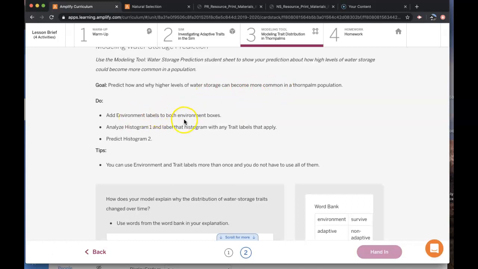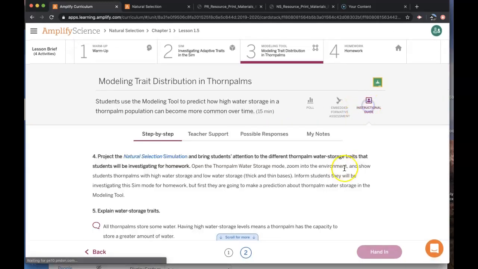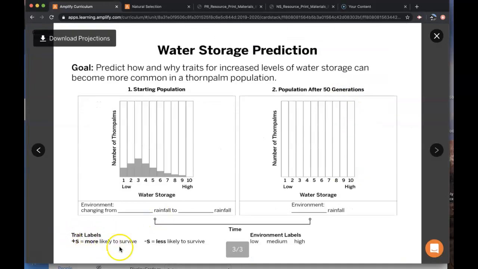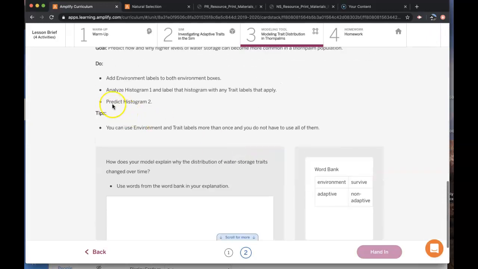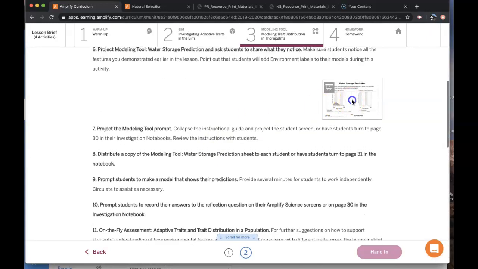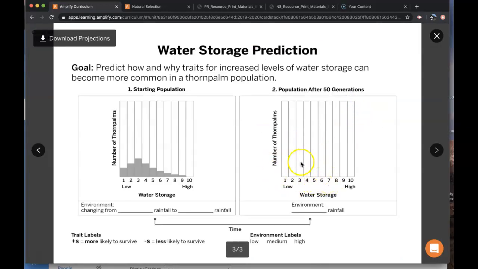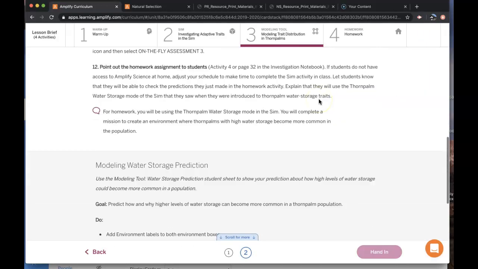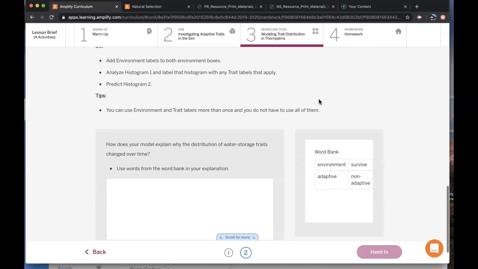You're going to add the environment labels to both environment boxes, analyze histogram 1, and label that histogram with any trait labels that apply. That's referring to these trait labels. First you'll add these into the environment, then you'll add the trait levels to histogram 1, and then you're going to predict what histogram 2 would look like. So how should you fill this out based on what you're saying is going to be more likely to survive and less likely to survive given the environment change that you picked. Remember, you're predicting. You're not necessarily supposed to know exactly what's going to happen. You're going to predict to see.